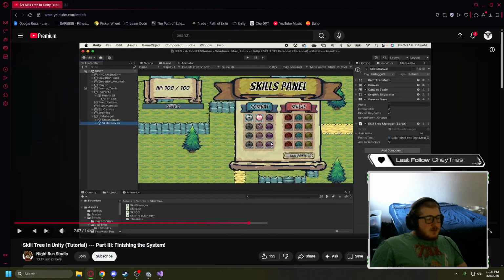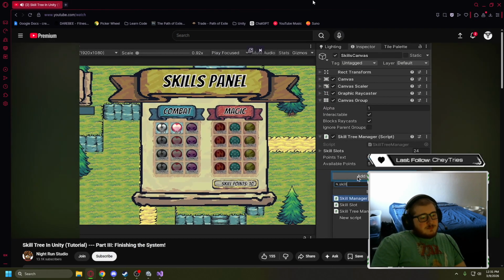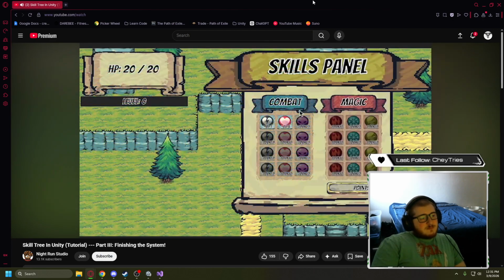Okay. Sure that we've added the skill manager so that it can actually run, and we can test. And with that done, each time I click on my HP boost, you can see that my max health is indeed going up by 1. All right, that's working pretty well.